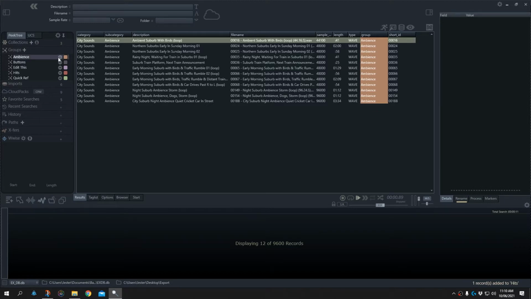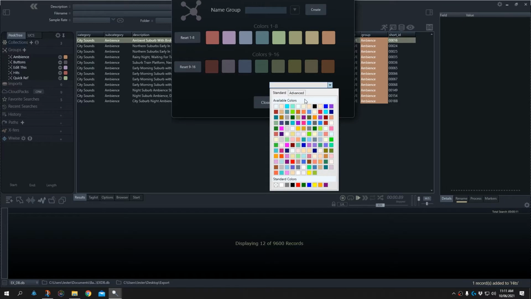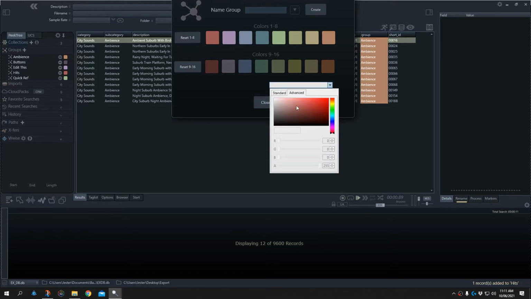We have color coding available for the groups as well. We can just click on the little color box here and change it to any of the standard BaseHead colors. When we create a group, click on the plus here to create a group. We give the group a name. We have the same little color picker here, or we can choose the colors from the window here, or we have custom colors available if we want a very specific color for a group.